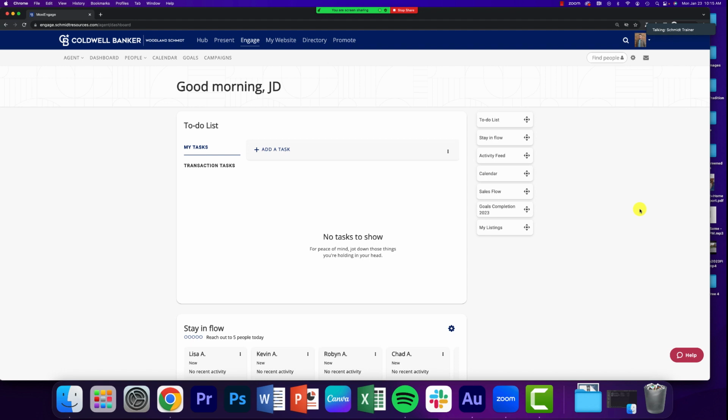What I wanted to talk about today instead is a feature that I fairly recently realized wasn't overly utilized or well known, because I've been showing it to agents here or there and they had no idea it existed, and it's a really handy little communication tool within Moxi. So what I wanted to talk about today was within Moxi Engage, just a quick way that you can send out an email or a blast to your sphere without having to go through the entire campaigns section.